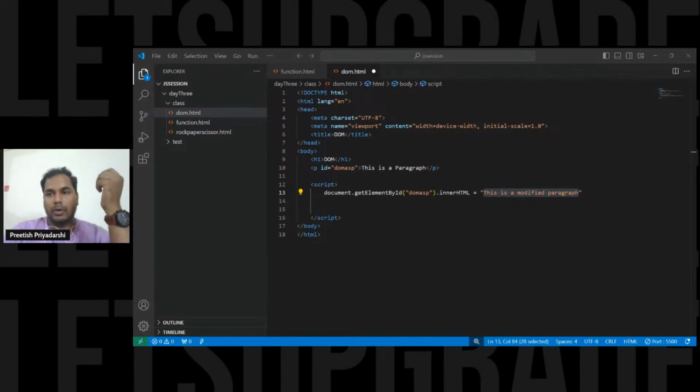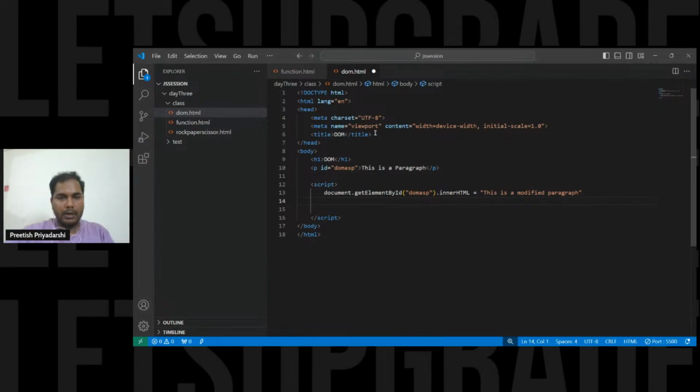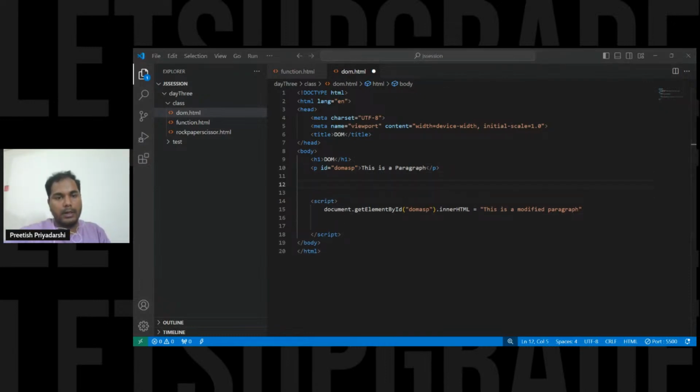Okay, let me take one example. Let me show you one example. In this particular case, in the HTML part, this will be a long example, but it is for you to understand.